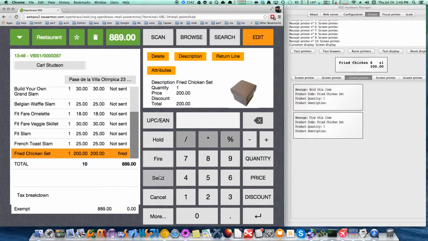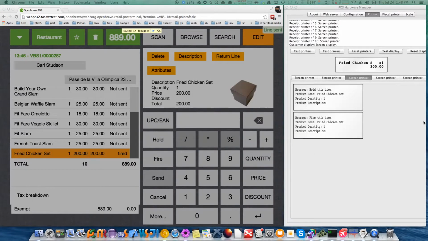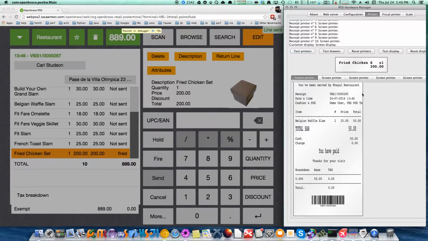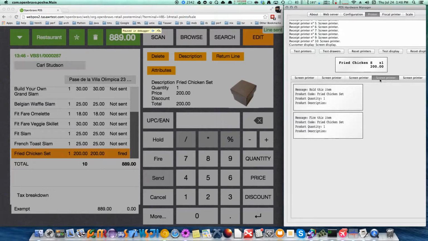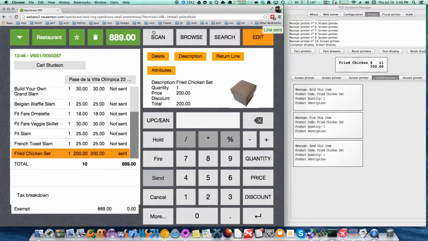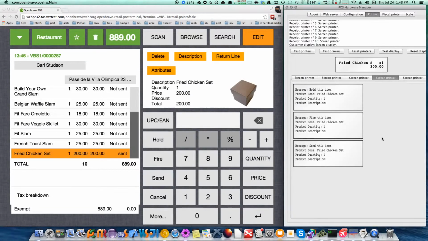Similarly, if you press to the send button, it will give you the same message like the hold and fire. So in this case, let me show you. It's supposed to come to the printer 4. I'm clicking printer 4. Just a second. Okay, here we go. So you can see there's a message on printer 4. It says send this item. So you can go ahead sending the item.